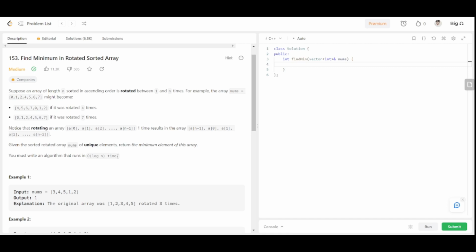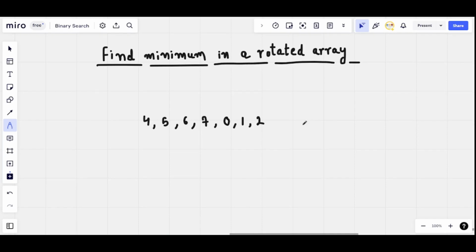Let's better understand the problem statement using an example. Here we have an array of length 7 and it is rotated 4 times. The original array is 0, 1, 2, 4, 5. Now I want to find the minimum element in this rotated array. Since this was a sorted array, the minimum element would be the very first element in this sorted array, and here in this rotated array it would be this one. So how can I find this minimum element?